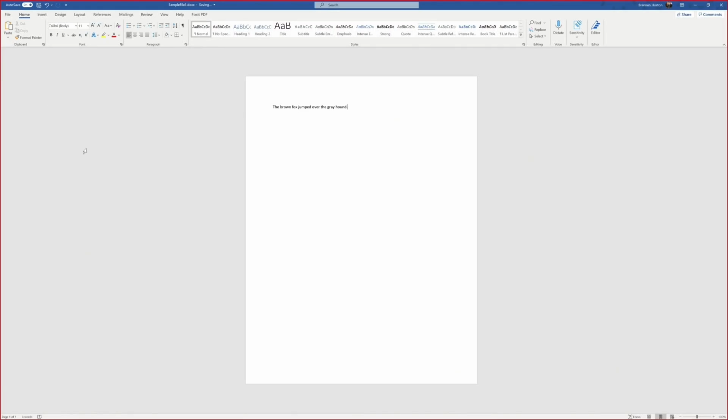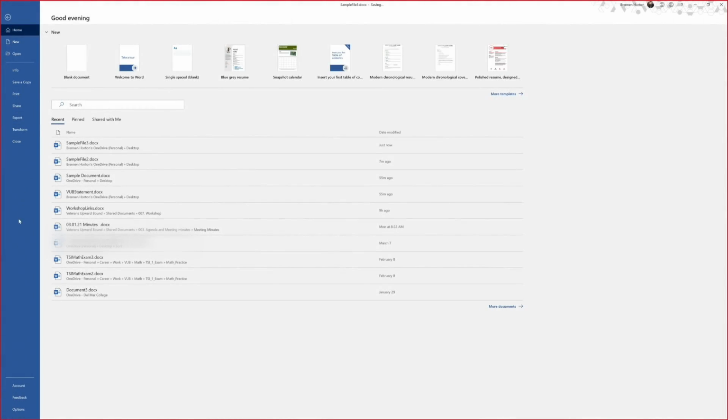Okay. And finally, also within the file, I just want to point out here at the very bottom on the left side, you have the options button. Now that gets into some pretty technical stuff, and it can be kind of difficult to wade through it, but you can highly customize your options within Microsoft Word if you go to the options.